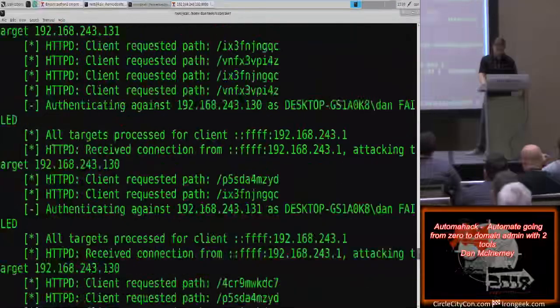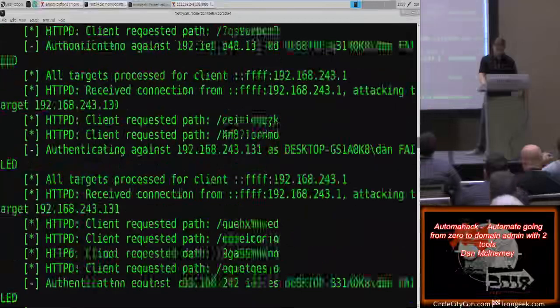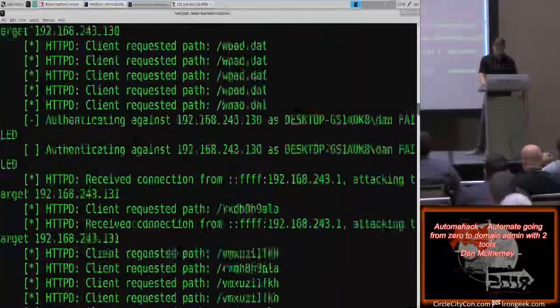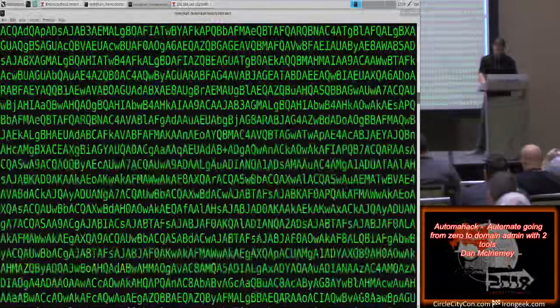We're skipping attack 3. We're moving straight to attack 4, which is NTLM relay with responder and NTLM relay X. So we started the web server to host the PowerShell payloads for once we relay. And then we are running Empire and Death Star.